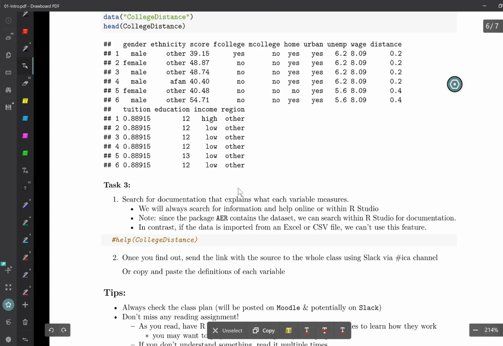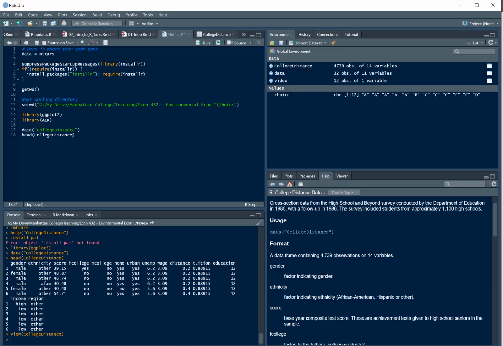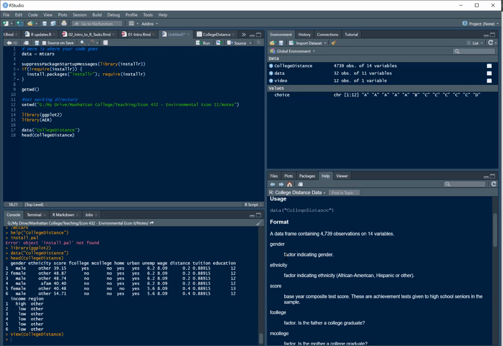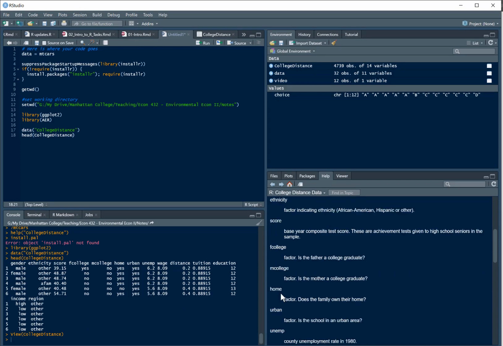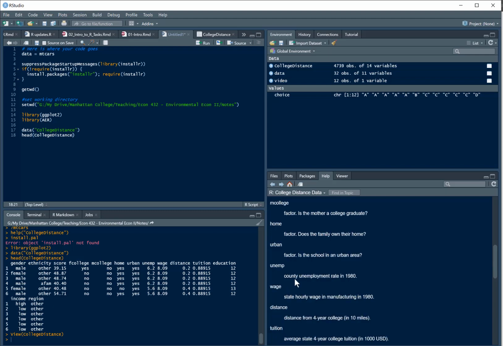So the task 3 that I gave you in class is, first of all, search for documentation that explains what each variable means and measures, and that's really easy to do. We can do help college distance or question mark college distance. We already did that earlier in this video. But if we go over here, we know what each variable means. So you have the explanation. Because this data set comes from a package, it has this information. If we bring the data set from an Excel file or another type of file, then we wouldn't have that.